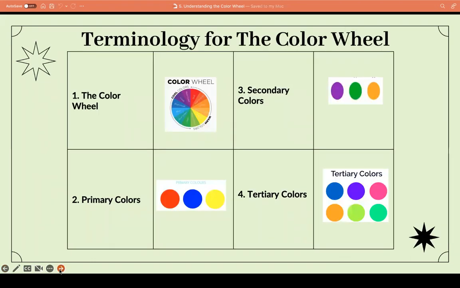So some terminology that it would be helpful to try to look out for during the course of this video is the color wheel, primary colors, which are red, blue, yellow, secondary colors, which are violet, green, orange, and tertiary colors.